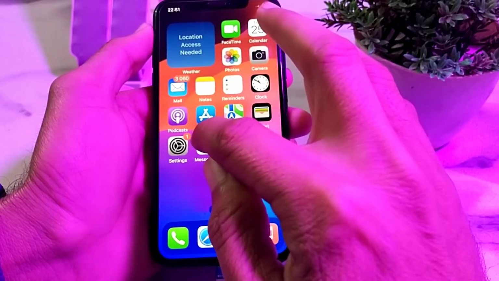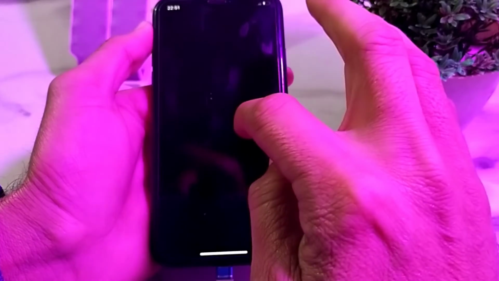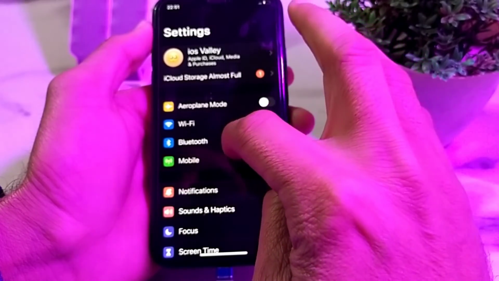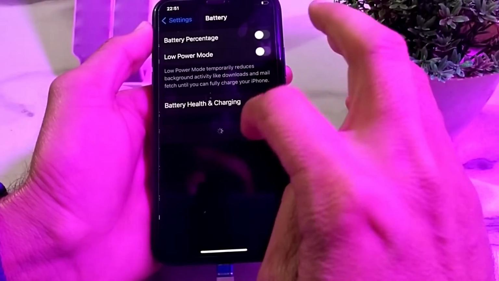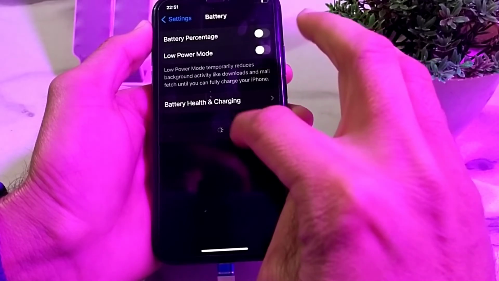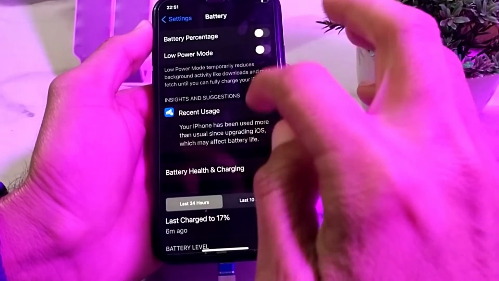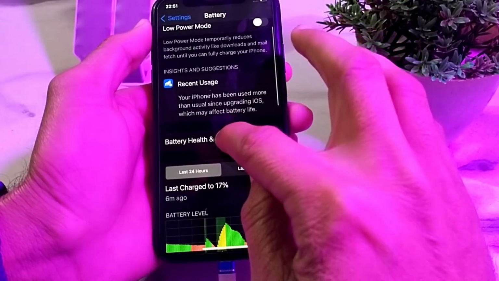In order to check the battery health, you will need to open Settings. Then scroll down. Tap on Battery. Wait a while. Then tap on Battery Health and Charging.